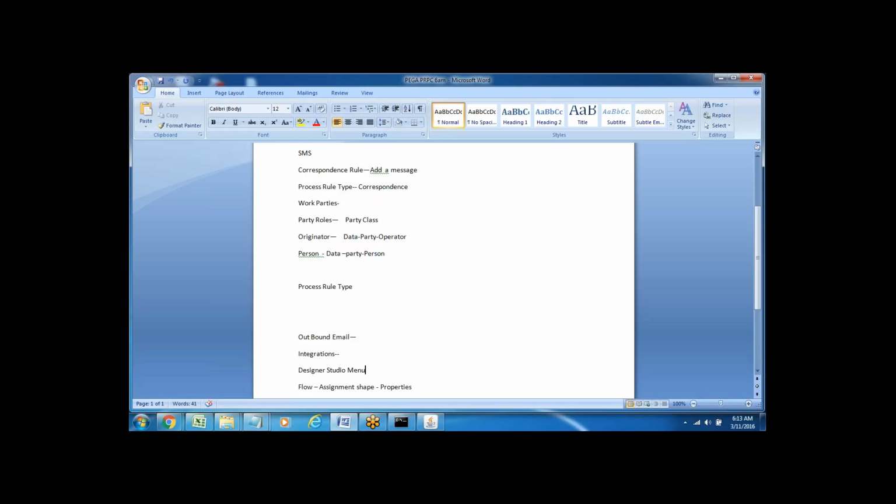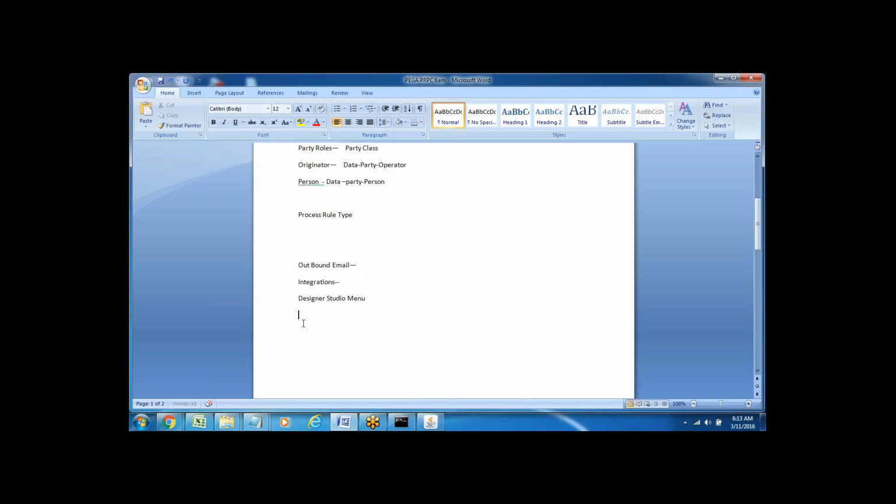Okay, so while defining this outbound email, we need to enter the email ID, password, host name, then port number. This information we need to give, and we need to connect to the email server.